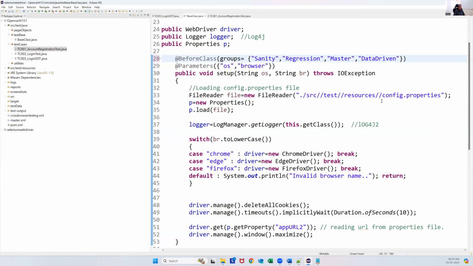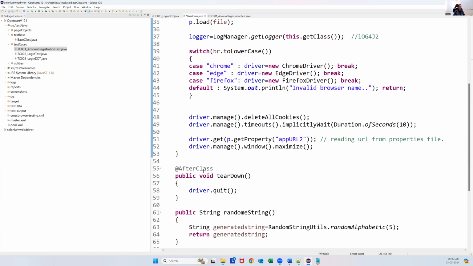Okay, so I'll just skip the data driven for now because data driven test execution will take more time. So I'm just skipping that. Sanity, regression, and master. Master means all the test cases will come under master. Sanity is a separate group, regression is a separate group. And this teardown method also we should execute for all the groups. So we have to specify all three groups. So this is the first task.